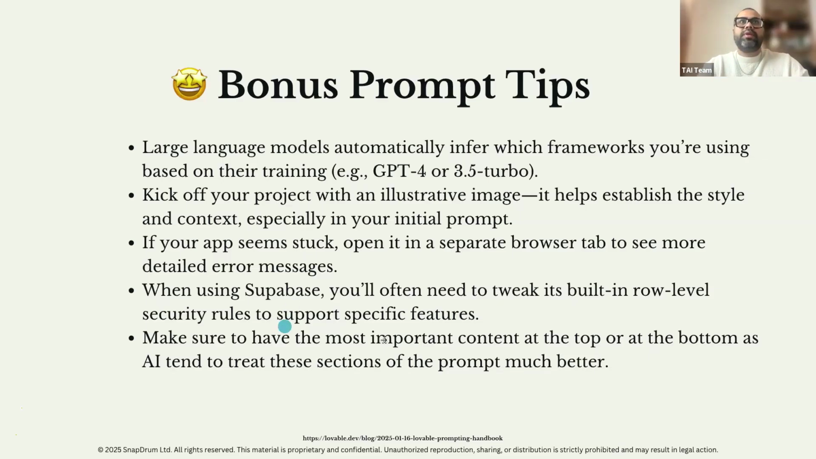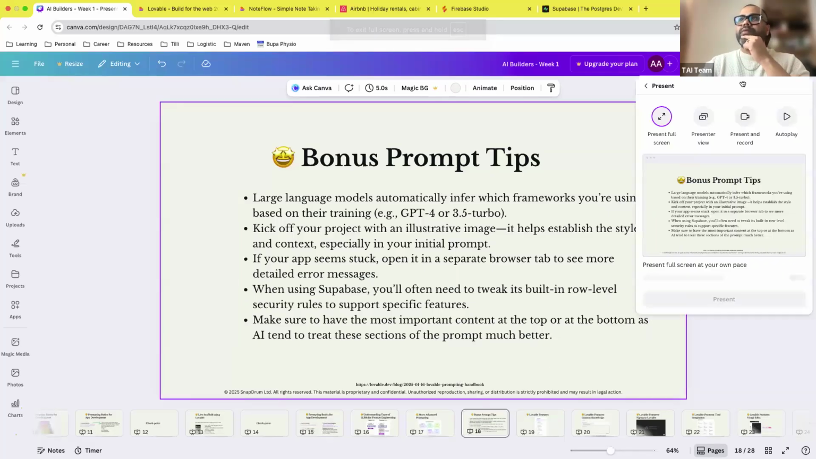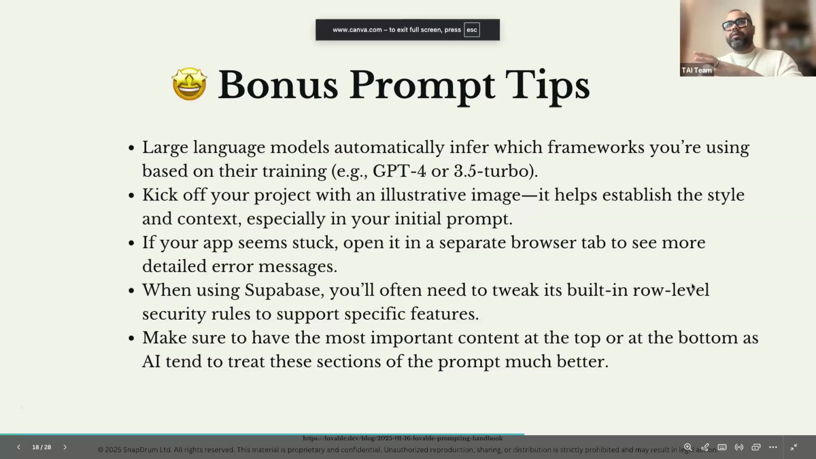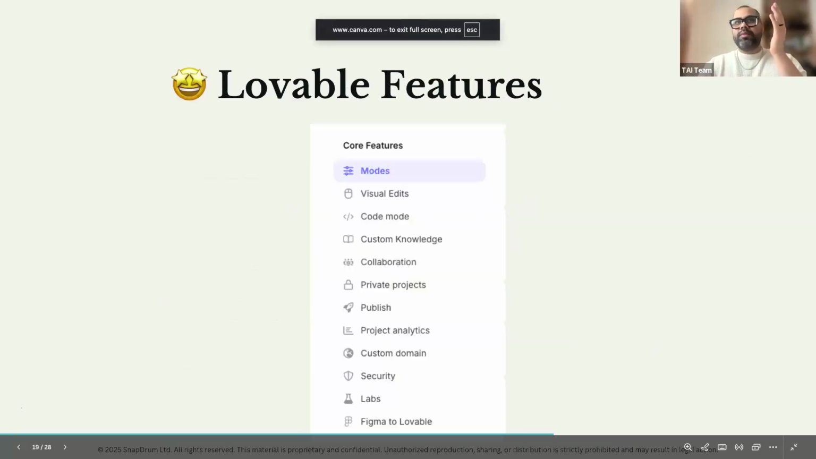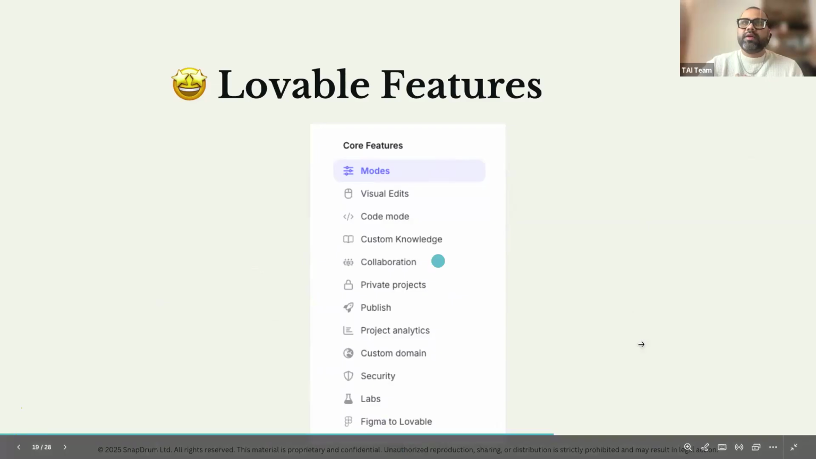The next set of things we sort of covered, but I want to do a quick walkthrough of them, which is the features around Lovable. Lovable has quite a few features. We definitely don't have time to go through all of them, but I want to touch upon some of the features that will help you build better solutions. I'll go through some of the interesting ones.